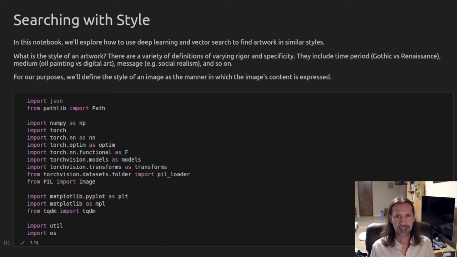I'm one of the tech leads here at DataStax, and I have a fun demo to share with you all. Today we're going to be using machine learning and vector search to enable us to search for images that are in a similar style. So what I want to be able to do is take an image of a piece of artwork, say Vincent van Gogh's Starry Night, and search for all the artwork that shares a common style with it. So what do I mean by style?